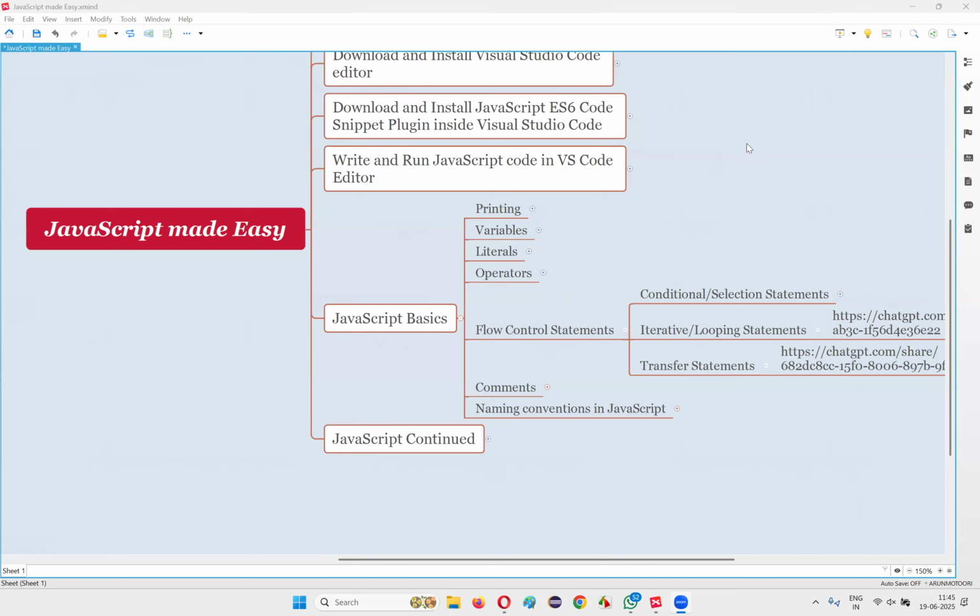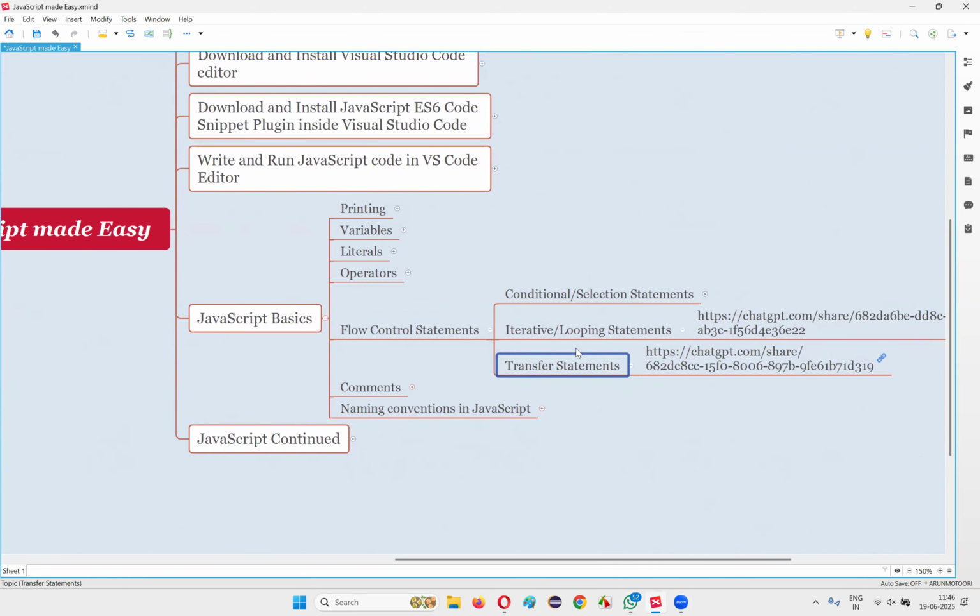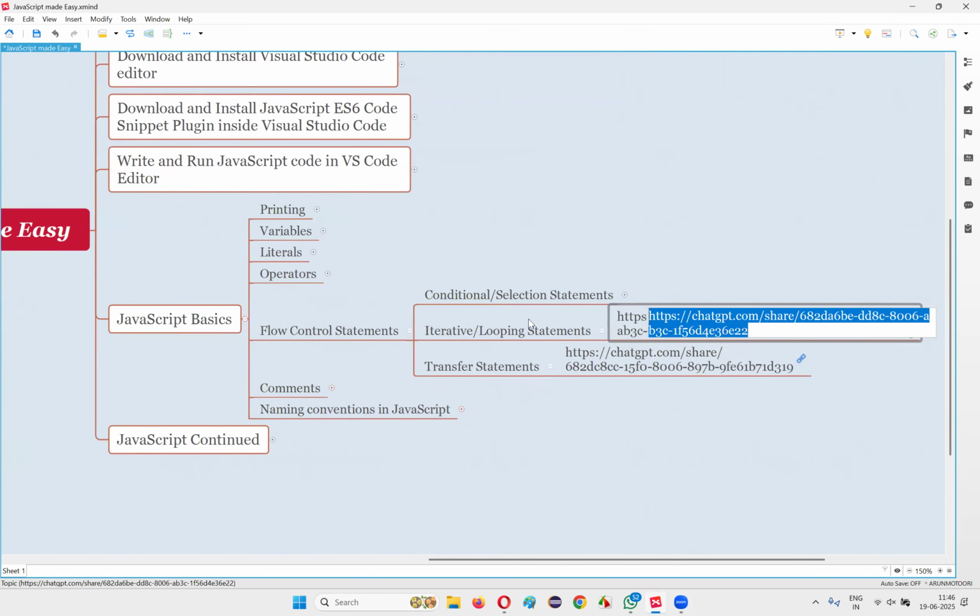Hello all, welcome to another session in this course. As part of this session, I'm going to cover the next topic under flow control statements, that is transfer statements. The last category of the flow control statements is transfer statements. In the previous session, I covered the iterative or looping flow control statements for you.